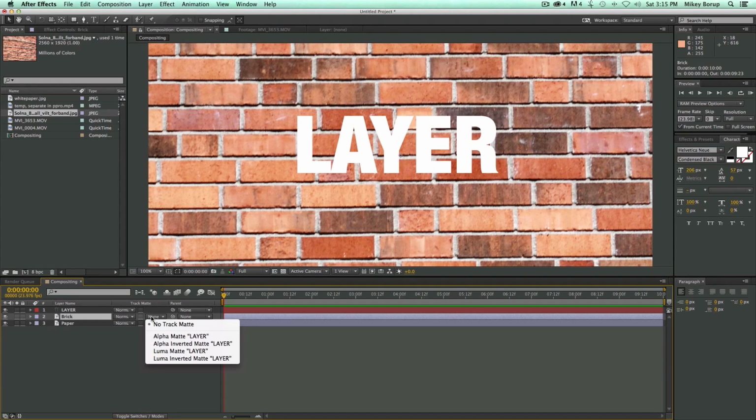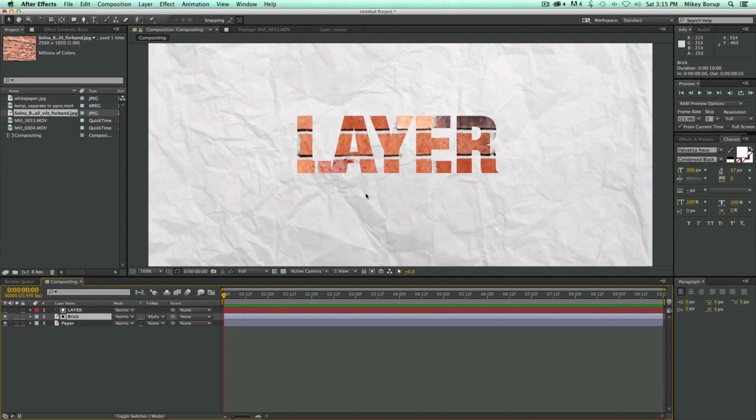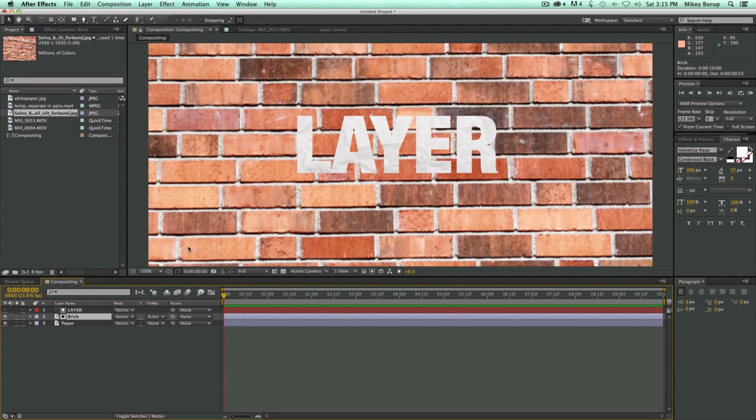I come in here, I'm going to hit alpha mat. What alpha mat did, as you can see, is it used this layer up here, the text layer, as a cookie cutter to cut out this brick layer. And then if we do alpha mat inverted, it'll just do the inverse. Let's go back to alpha mat.